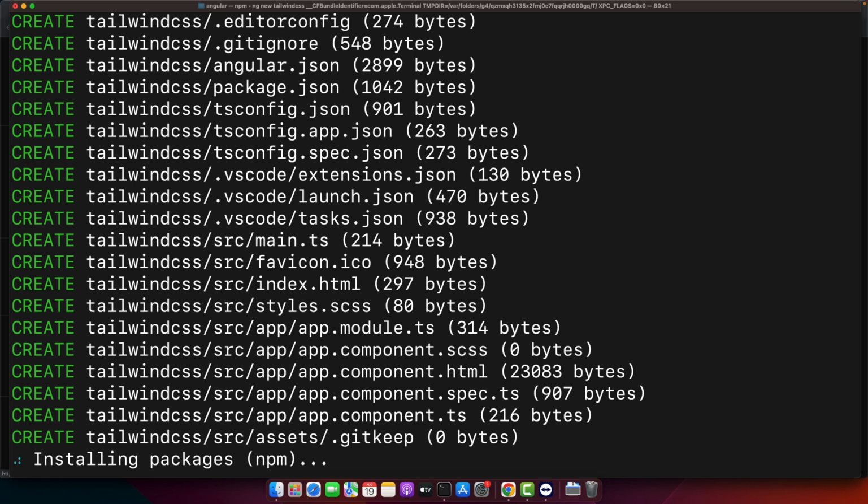After that, you have to wait for some time, and once it is installed and created, you have to go to your newly created project directory by using the cd command, and then you will have to open it in VS Code. You can use any of your favorite editors, but in this video, we will be using VS Code.